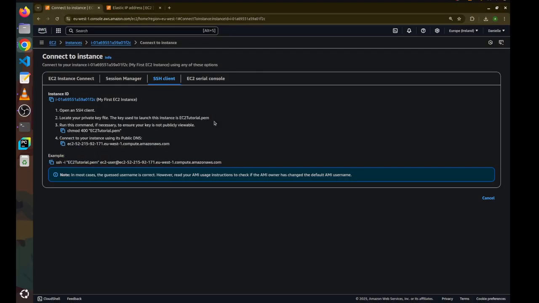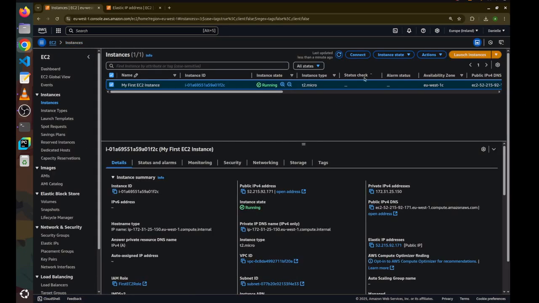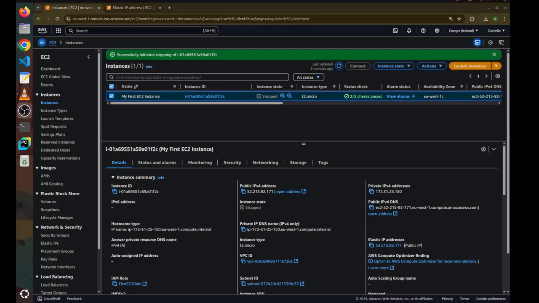Now, let's explore what happens if we stop the instance. I will pause it now and take a closer look at the outcome. As anticipated, the instance transitions to a stop state, but it retains its public IPv4 address because it is still associated with the elastic IP. This illustrates the value of elastic IPs. They remain intact even when the instance is not running.